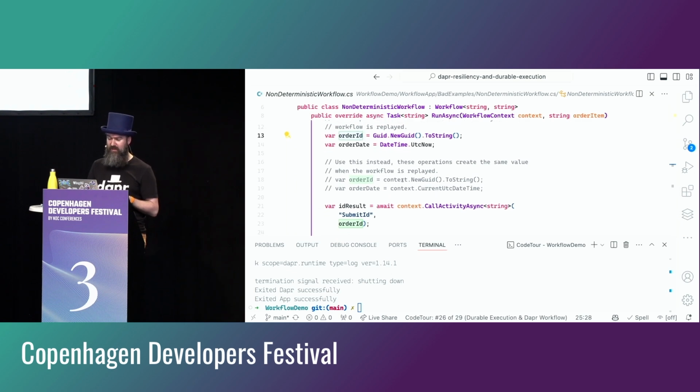So what happens then if you do this, and the workflow will replay, it will create a new order ID when it replays, and that will then mismatch the state that is present in the state store. So when these things do not match up, you have a corrupt history then. So that will not work.